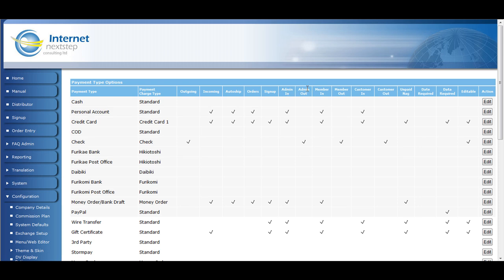So you could have admin in, admin out, member out, customer in, customer out. So there's some very, very granular control of which payment types you show and where.